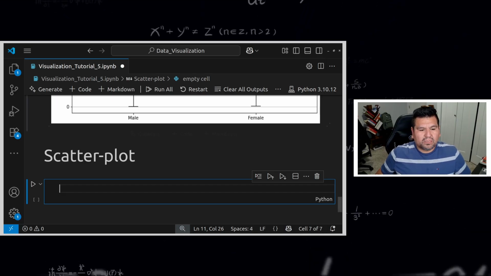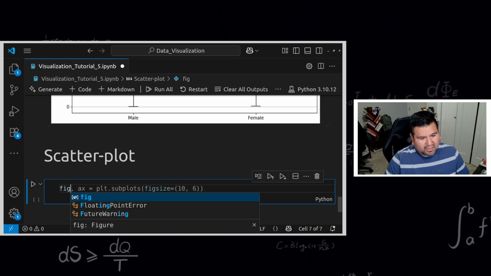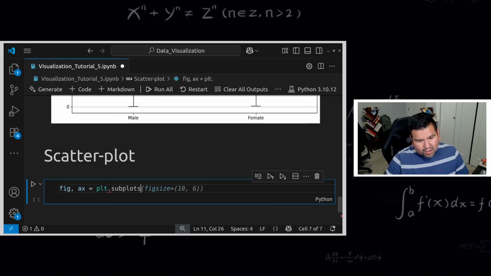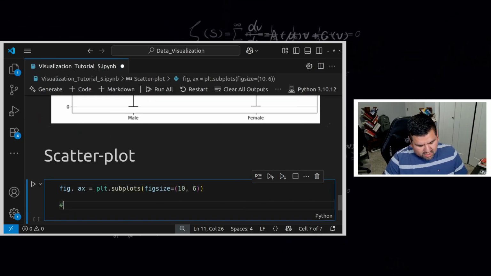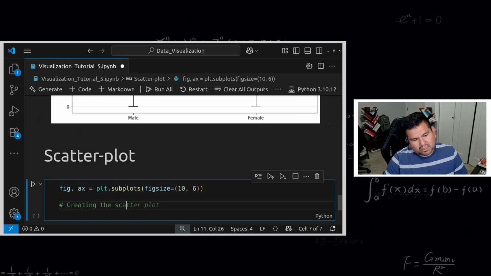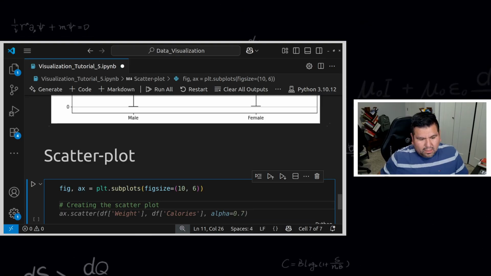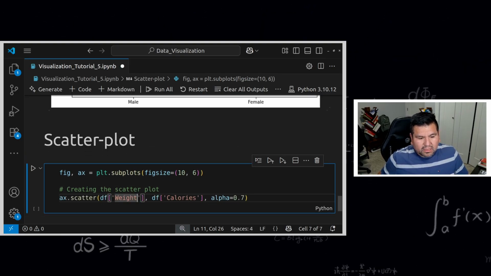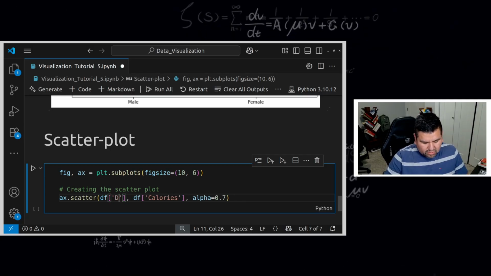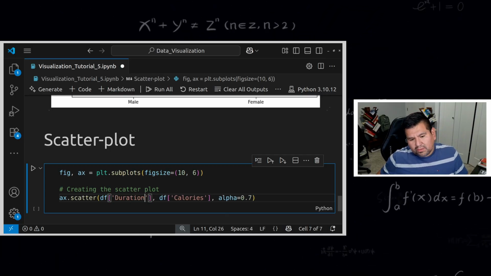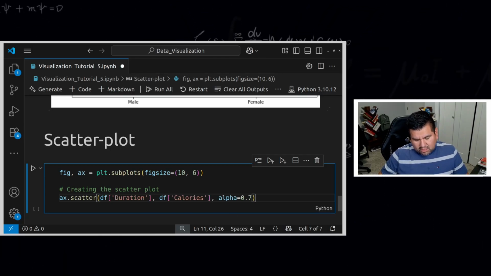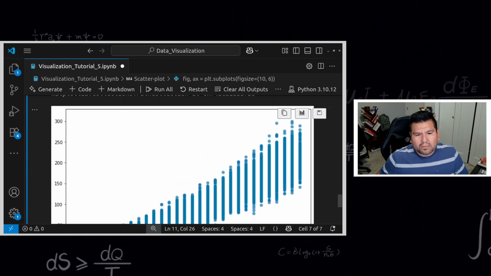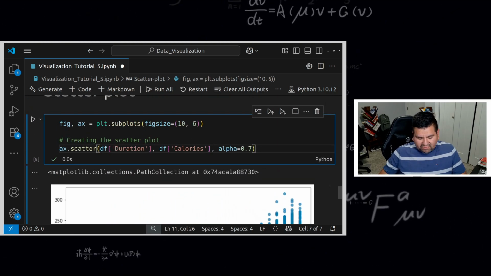Okay, so let's start by the following: fig, ax equals to plt.subplots as usual, and then creating the scatter plot. In this case, we're looking into duration and calories. Okay, let's run this and see what we get. Okay, right, so let's add a little bit of customization.